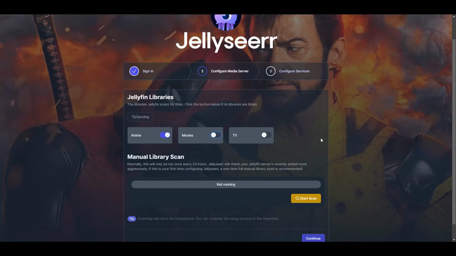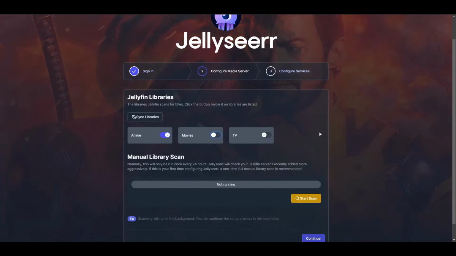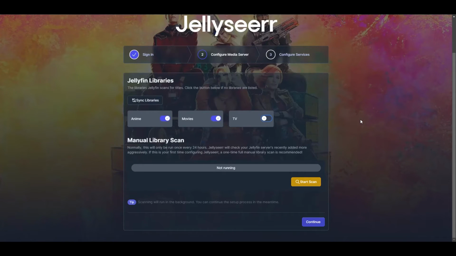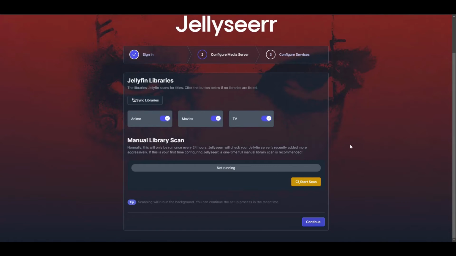So you do the same here for movies and TV. You click it, wait for it to do its thing, wait for it to finally toggle, and then we go to the next one and do that. There we go. And now we can do a scan of the three libraries that we have selected here.